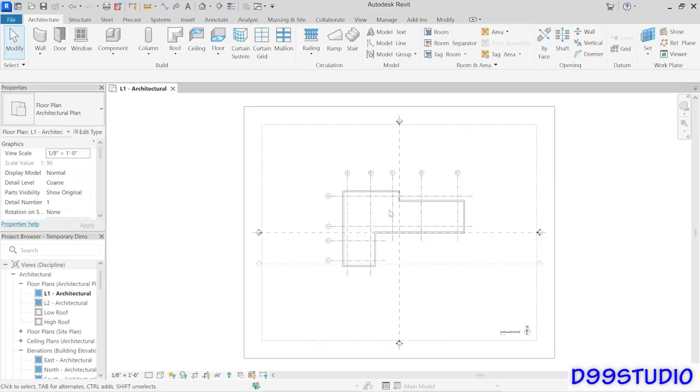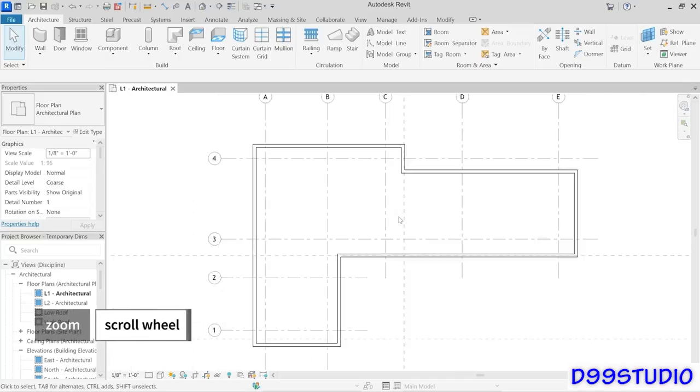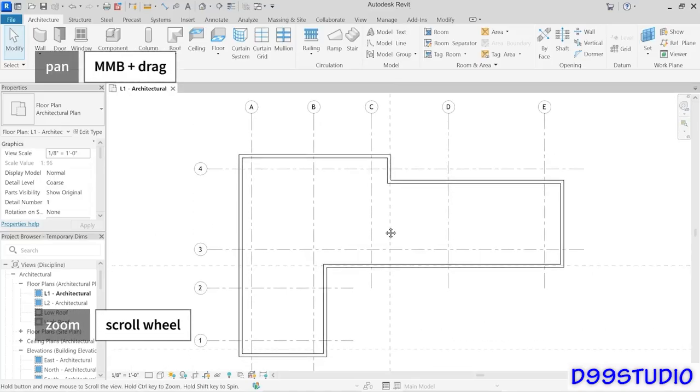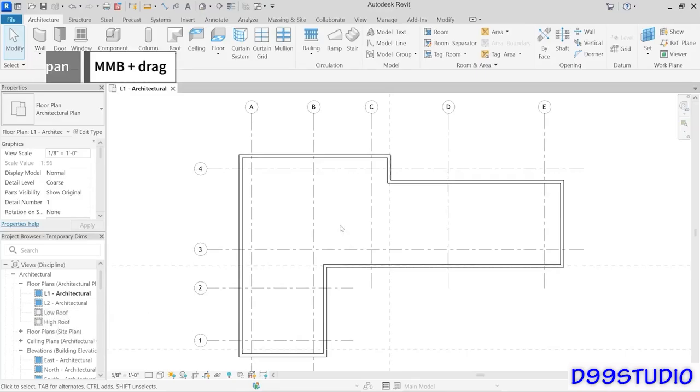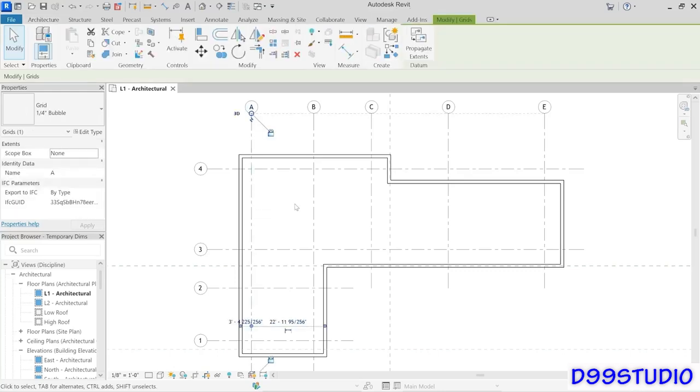Now, let me zoom in here a little bit so that we can focus on the layout that we have here. And what temporary dimensions are is an on-screen control mechanism that allows you to select an element and then move its position using on-screen dimensions. So let me demonstrate by selecting grid A here. When I select grid A, you'll notice a dimension string appears down near the bottom of the screen.